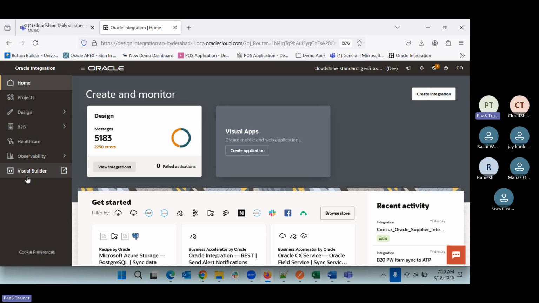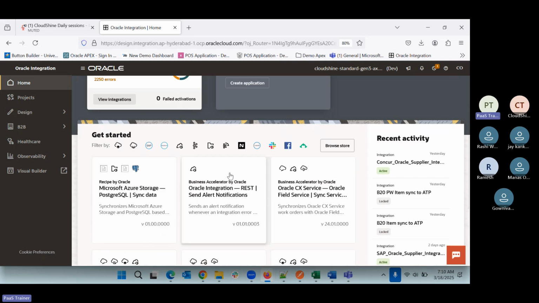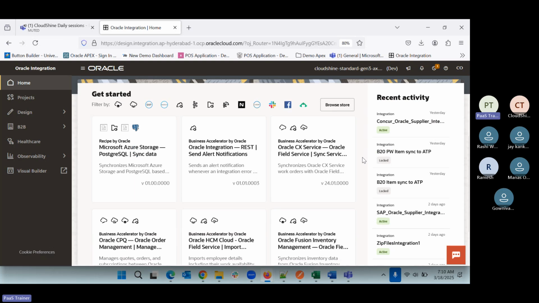So this is how Oracle Integration is divided into different pillars. Then, as I told you, in OIC there is this browser store. We also call this a recipe, or you can call it an OIC store. In this one, some predefined applications will be there. Suppose after the training and practice you get a project. In that project, before starting the integration, you have to come here and explore this.